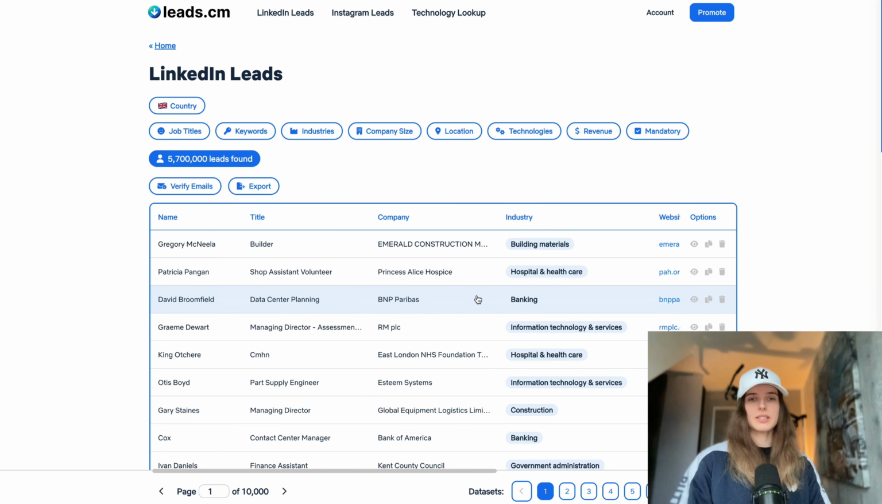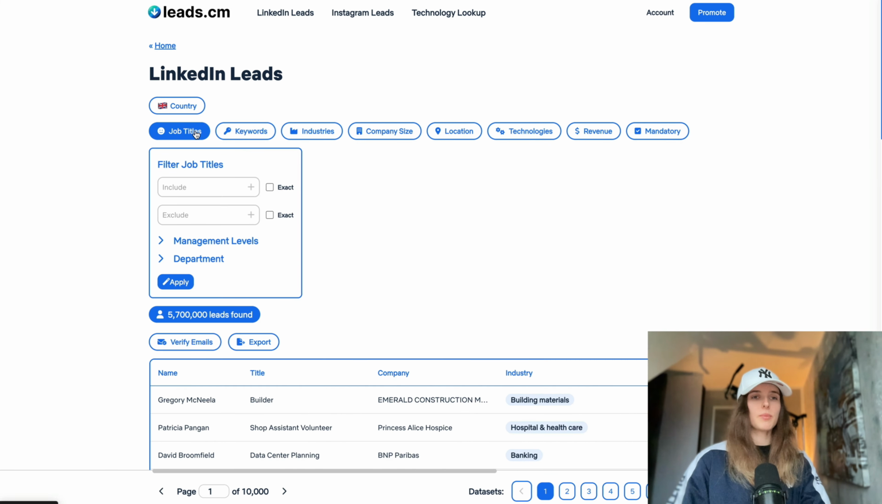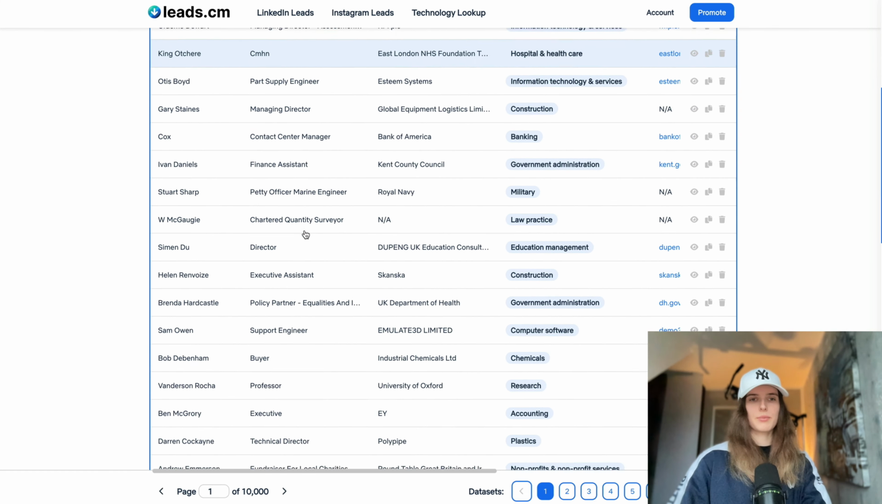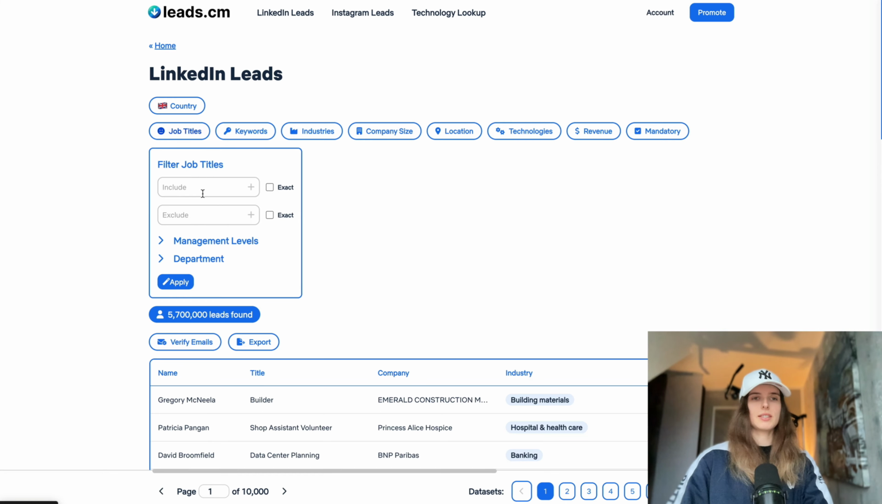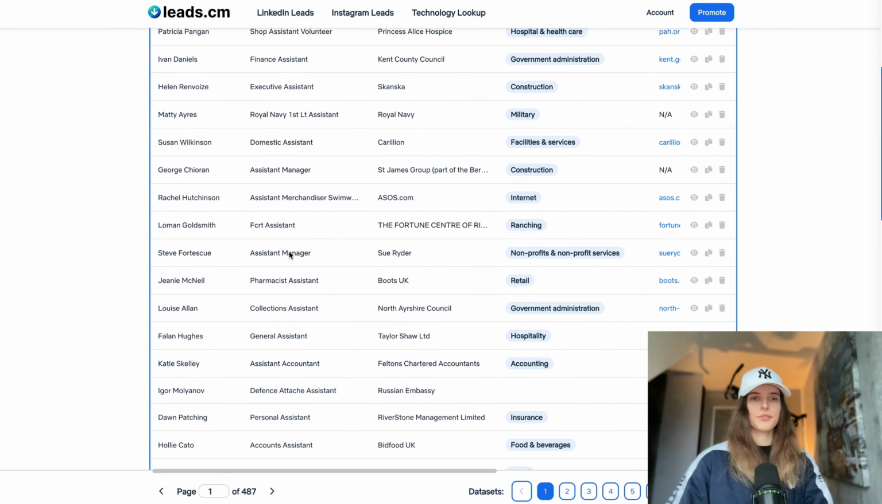What's a cool option about this database is LinkedIn is more sorted like in companies and employees as well. So you could, for example, search for BNP Paribas in the keywords and then you will find every person who has BNP Paribas as their company name. What's interesting here too is like the job titles function. You can search in this column. So if you're looking, for example, for assistants, you can just type in assistant and hit apply, and then you have a list of assistants.